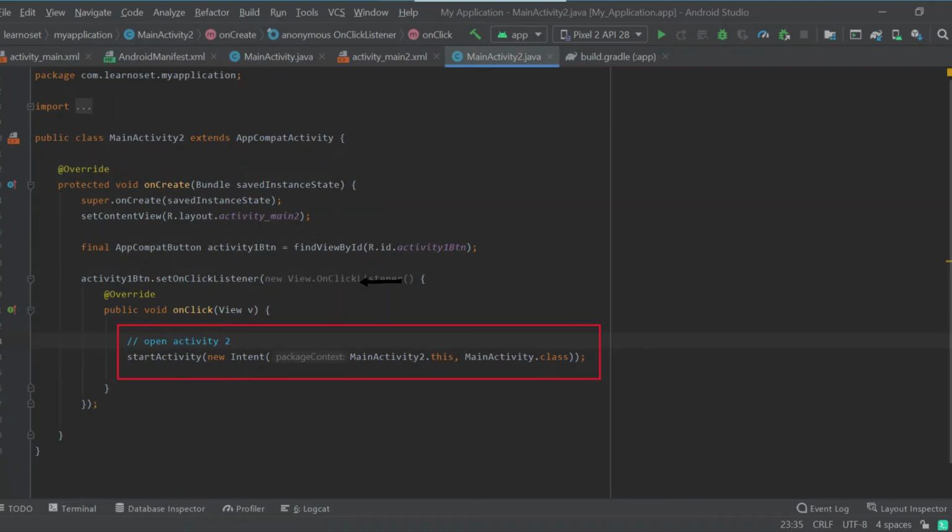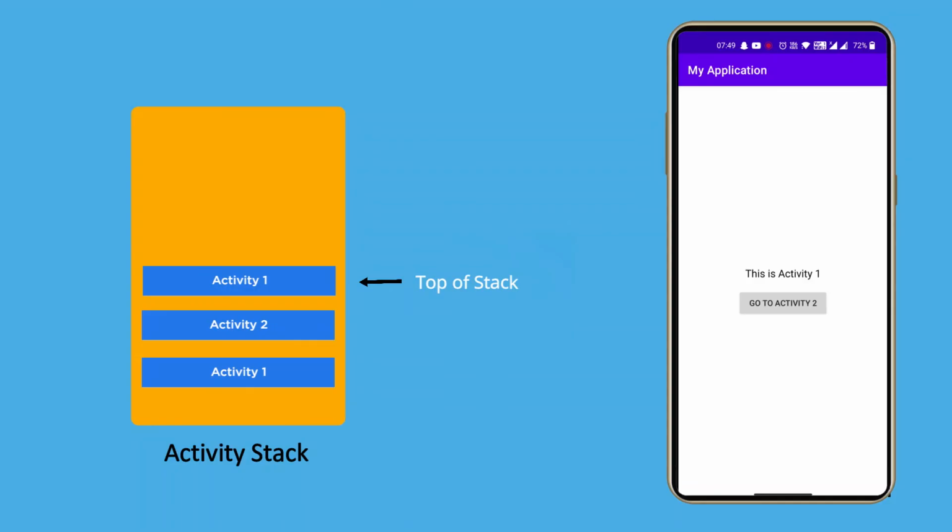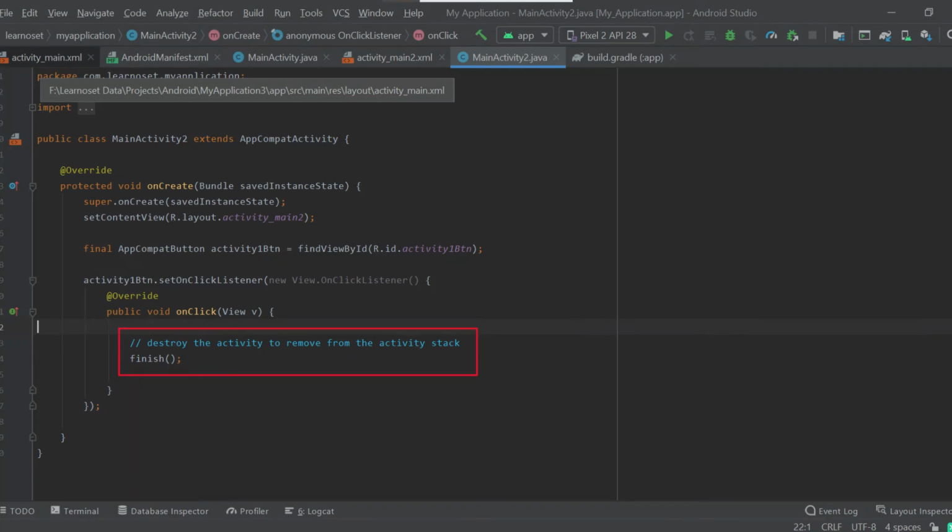Because when the startActivity method is called, the Android system creates a new instance of the activity. The previous activity always remains below it in the stack, and will not come to the foreground again until the new activity exits. An activity is destroyed or exits when the finish method is called.